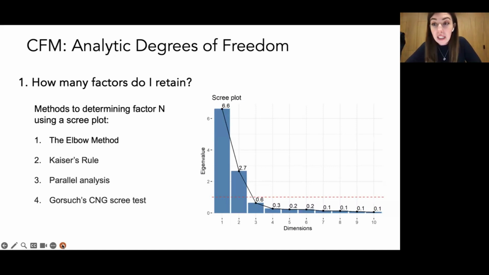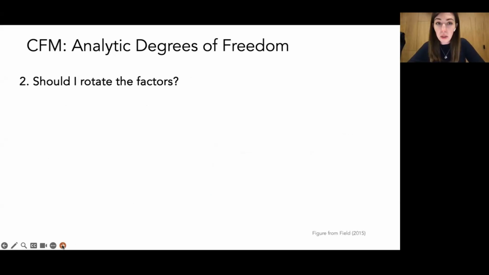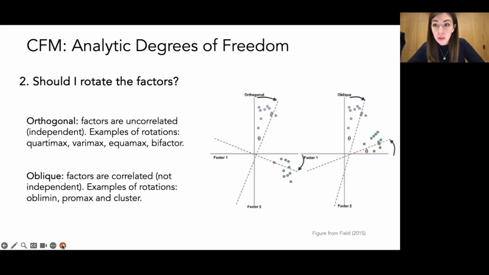And then finally, you can use Gorsuch's CNG test, which seems to be the most effective. It basically looks at the difference in slopes between your components. So it's looking for the steepest slope point and seems to work quite well, but you need a minimum of 3 factors for it. So again, the number of factors is important, but also whether or not you should rotate your data. Rotation just aids interpretation in factor analysis.